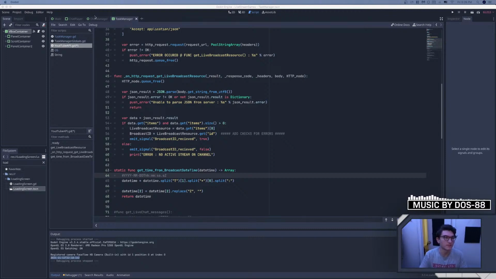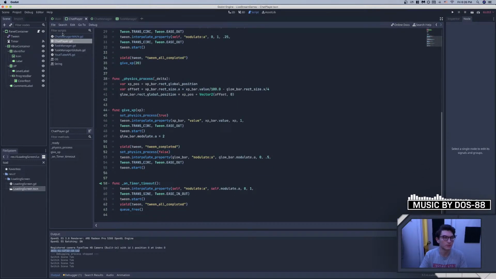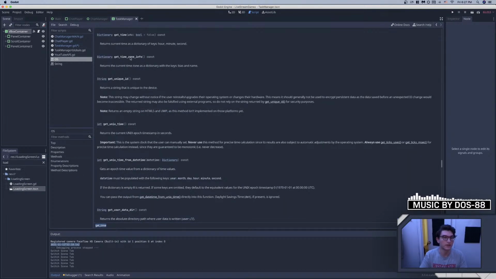Okay, let's see. No, we definitely don't need to be on chat player or chat manager, task manager. And so this will print the current time and the start time here, which is fine, but that doesn't really matter. Problem is this is smaller, but okay, this is what I was trying to do. Get time zone info returns the current time zone as a dictionary with the keys bias and name. Huh.